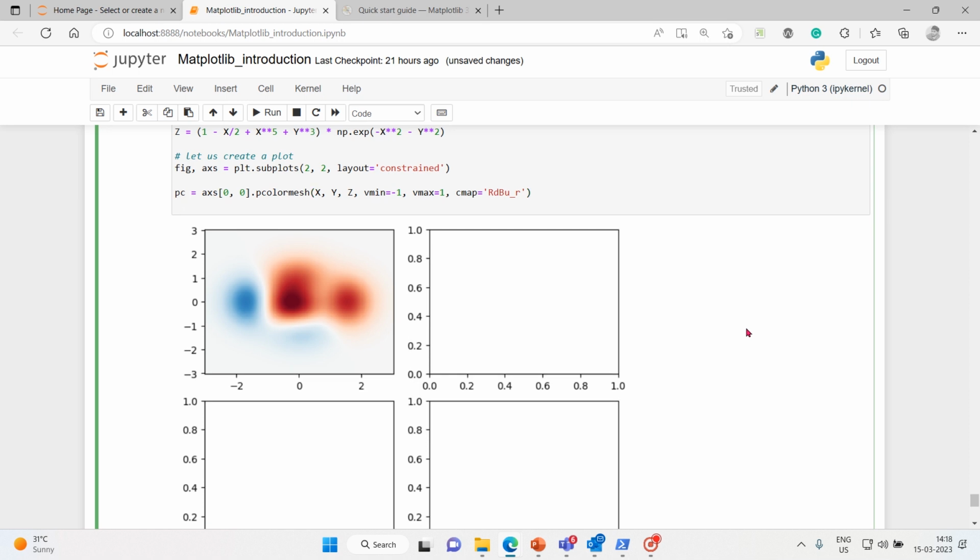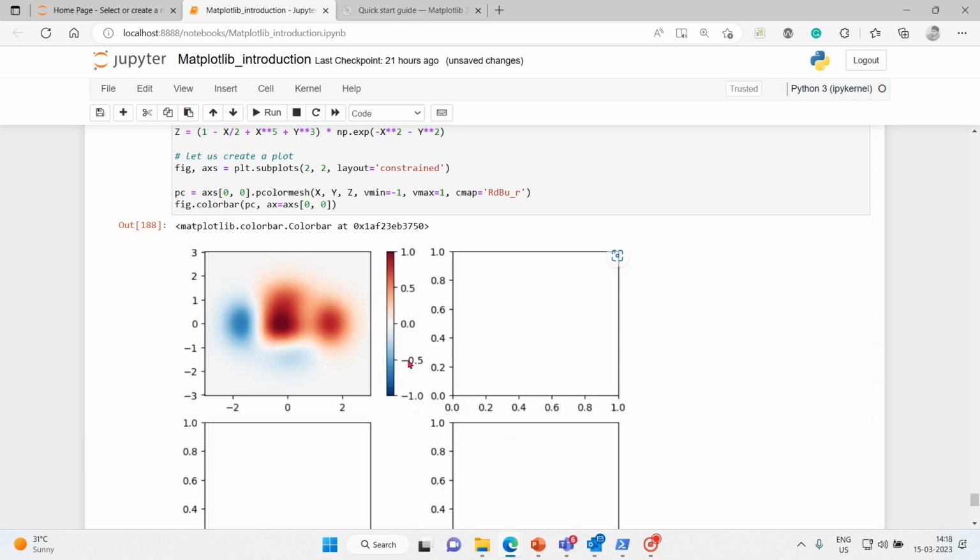So now let me add few more things to that. Let me add a color bar just to optimize the look. So fig dot colorbar and PC, and ax is equals to axis of 0 comma 0. And here is that. You got the color bar. See how nicely it's looking.